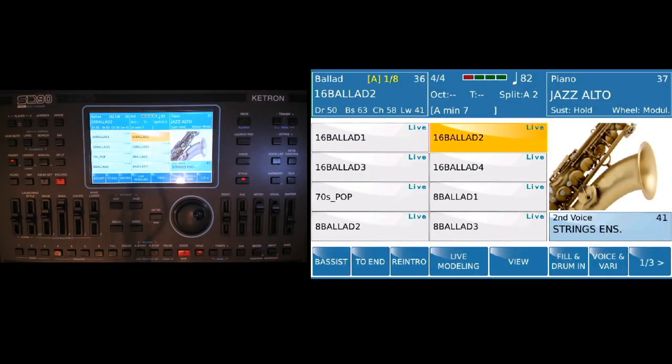Okay, so I wanted to explain a little bit about how you assign voices in a style using the voice and variation menu, and explain sometimes what is a misunderstanding in how each voice is assigned to an arranger section.